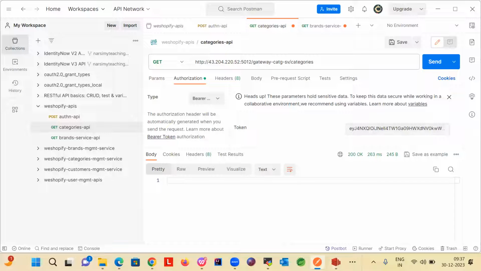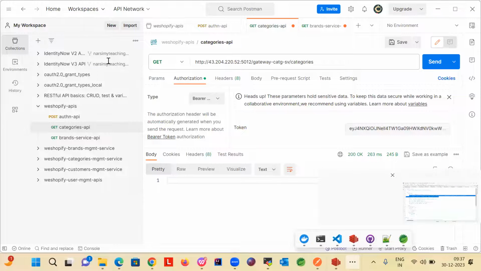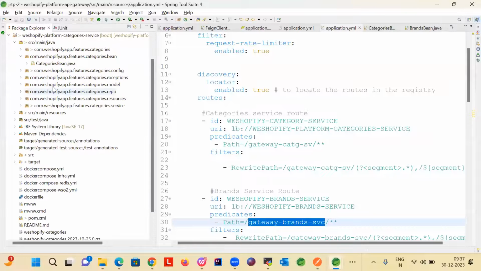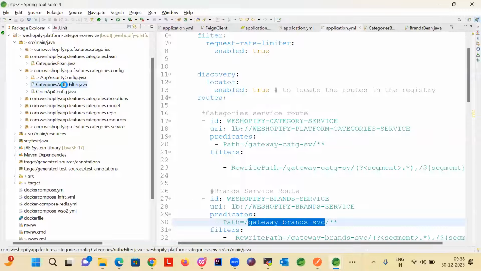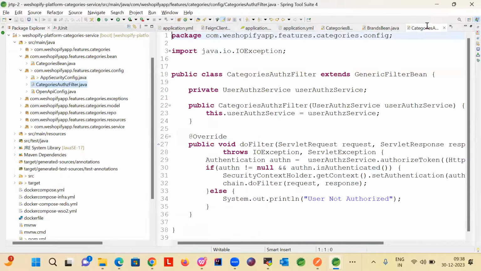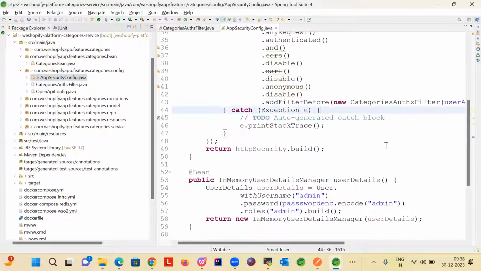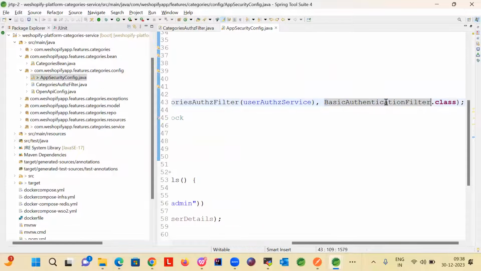Now what will happen? This category service, let me showcase the category service code at a glance actually. So you'll get a full picture of what I'm trying to do. So this category service has the authorization filter, right? So categories authorization filter. This filter we kept before the basic authentication filter. So you can see it over here. Add filter before basic authentication filter.